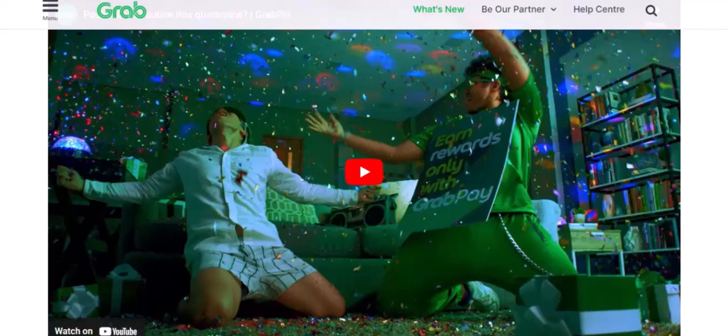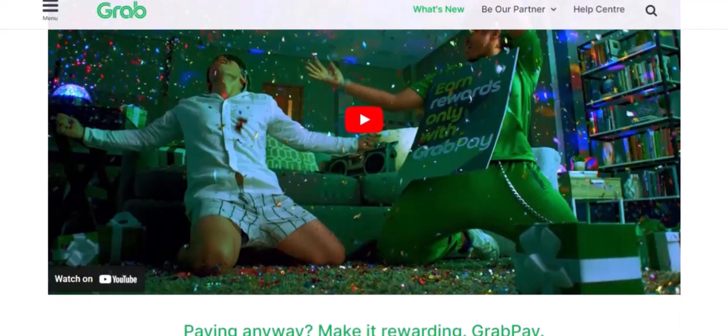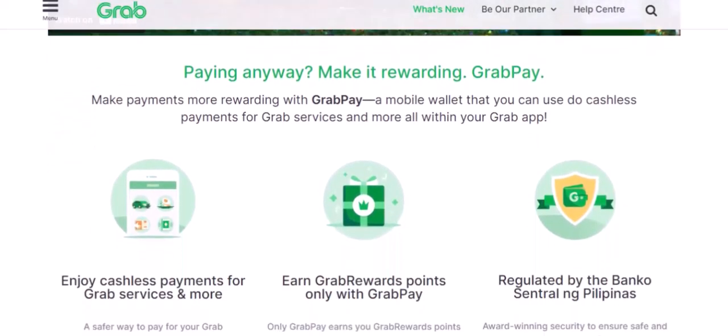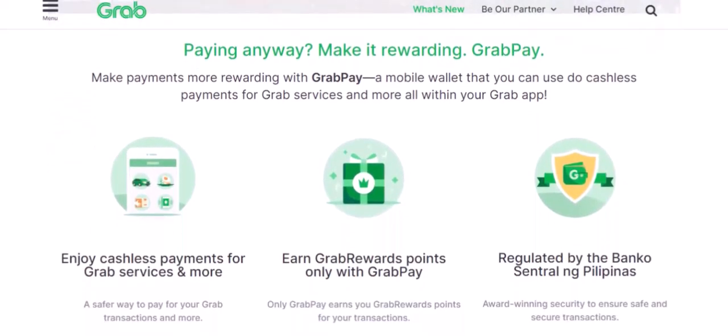Order food delivery. Use GrabFood to order food from your favorite restaurants and pay with GrabPay. Book a ride. Use Grab to book a ride and pay with GrabPay. Pay for bills. You can use GrabPay to pay for your bills, such as your phone bill or utility bill. Shop online. Many online stores accept GrabPay as a payment method.